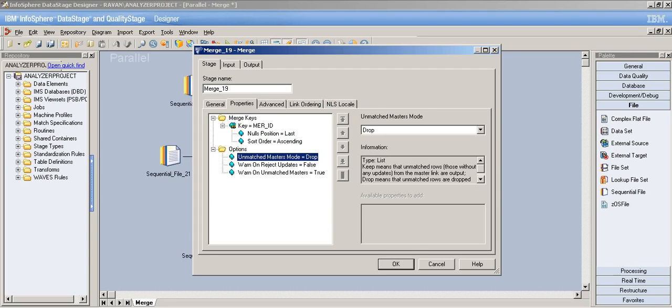Now let's make everything default. You need not change everything or worry about that. Just right click and set all the properties to default. That's it. So as I said, what is this keep? Keep means I'm asking DataStage, whenever you see unmatched master records from the data, please keep them, don't drop them.